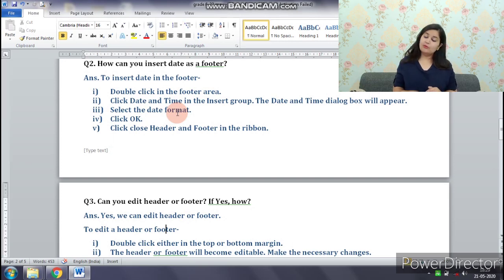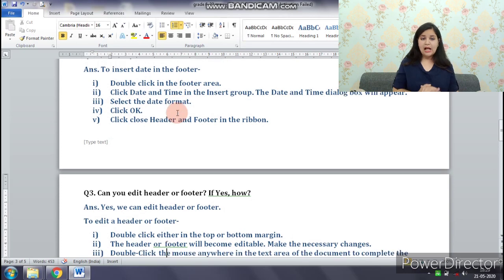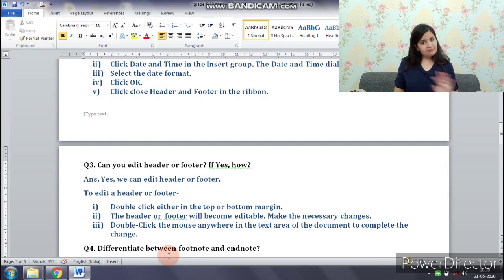Question number 3 is, can you edit a header or a footer? If yes, how? I did it last time when I wrote the wrong spelling and then edited it. Again I am going to explain. Yes, we can edit a header or footer. How? Simply we have to double click either in the header or in the footer, and then it will become editable and we can just edit it. And then we have to double click the mouse anywhere in the text area.